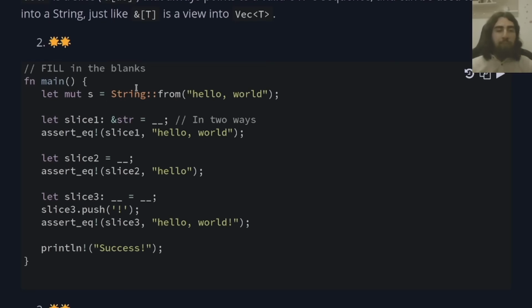So fill in the blanks. We have here a String, and we want to take a string slice from this string. Now the easiest method would be just to take a reference to s, which means we take a reference to a String type. And this can then be inferred by the compiler to a string slice. And the second way would be to call the as_str method on it. This will essentially do exactly the same thing. It will take this String s and will convert it to a string slice.